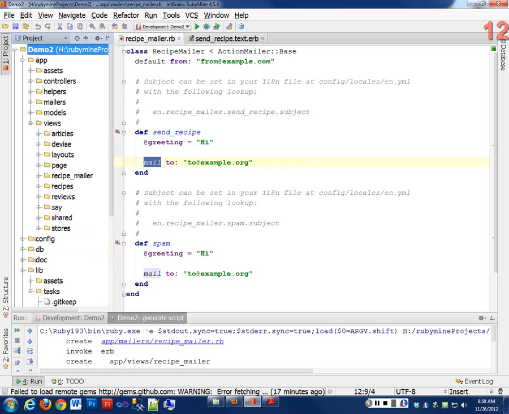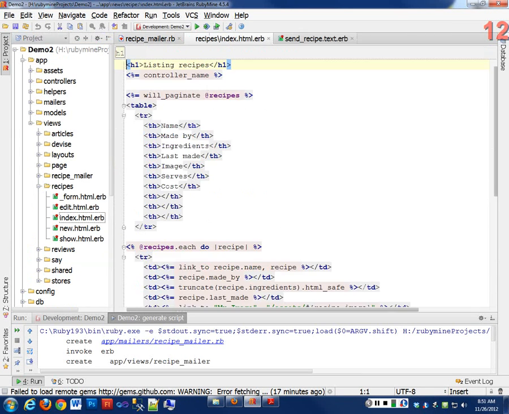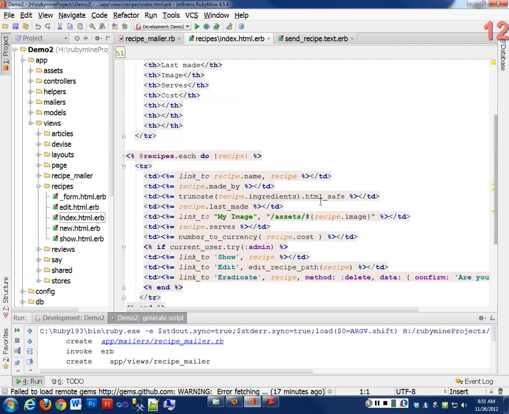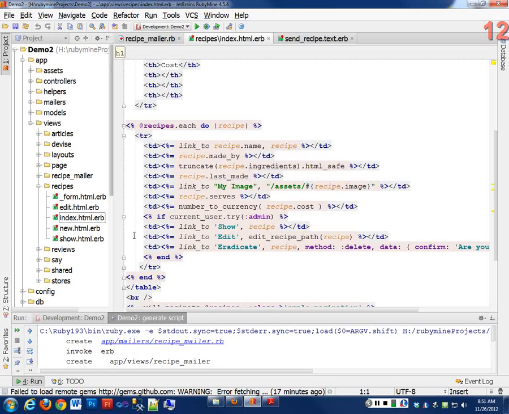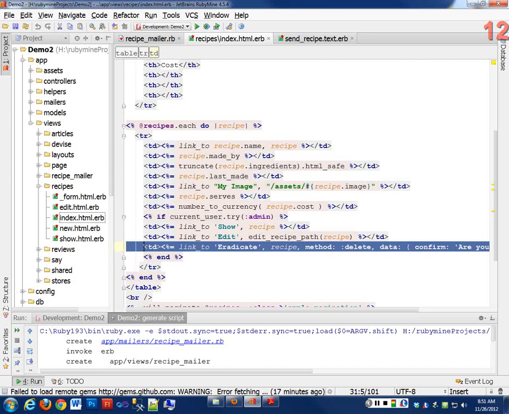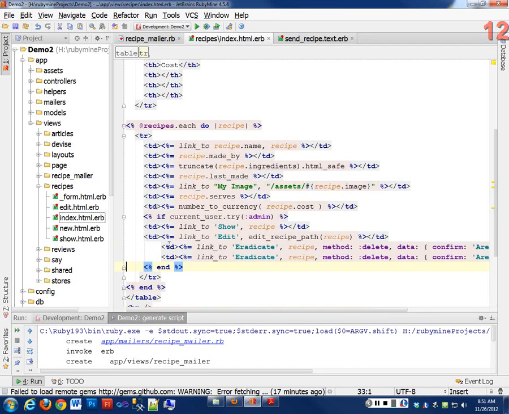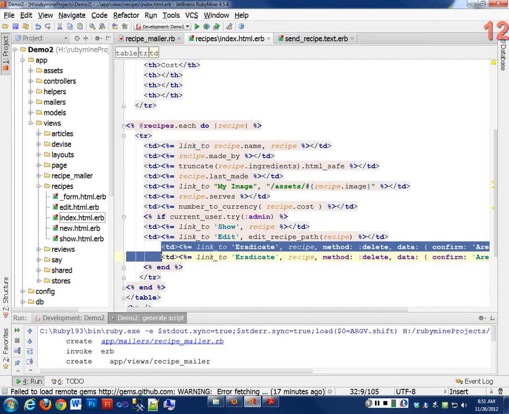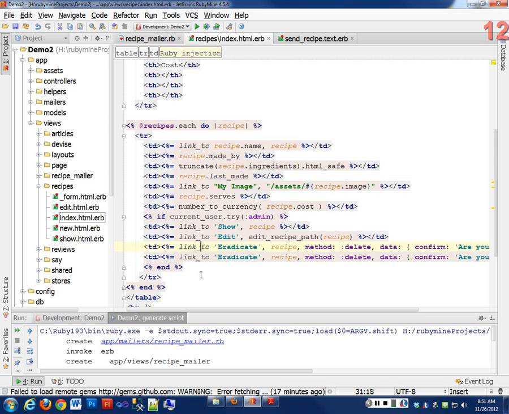view. So if I look at my recipes and my index page, I want to perhaps on this page have a link to send this recipe to somebody. All right, so I'm going to add another table column and have a link to this particular method that will actually call this system.